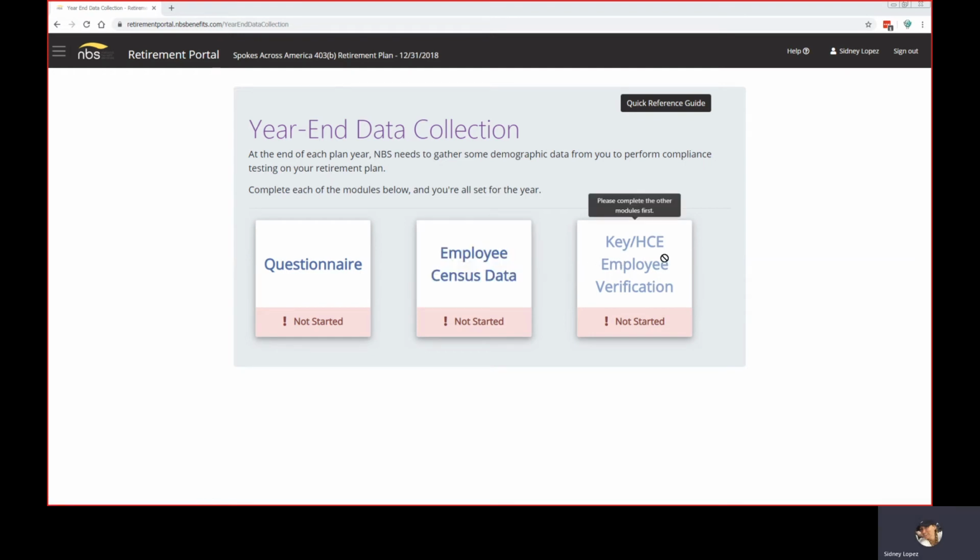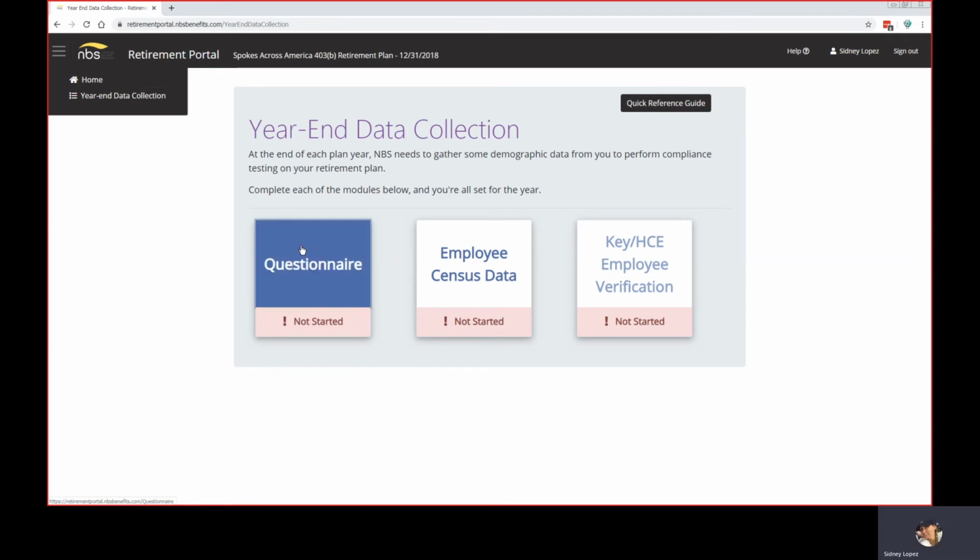Please note that the Key and HCE employee verification module cannot be completed until you've completed the previous 2. Please also note that there is a quick reference guide in the top right corner that briefly explains what we're looking for with respect to each of these modules. There are also 3 bars in the top left corner that can take you back to your home page at any time. For this training, we will be looking at the questionnaire.